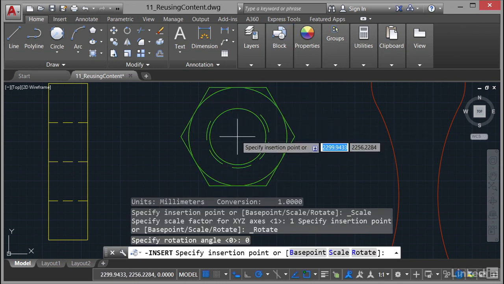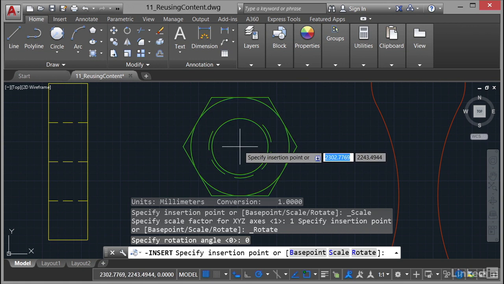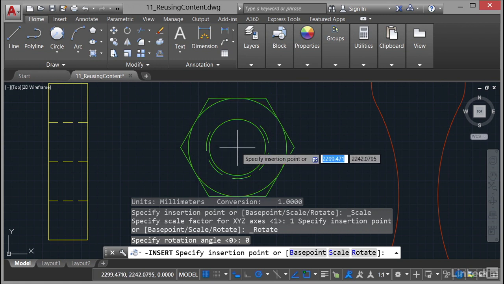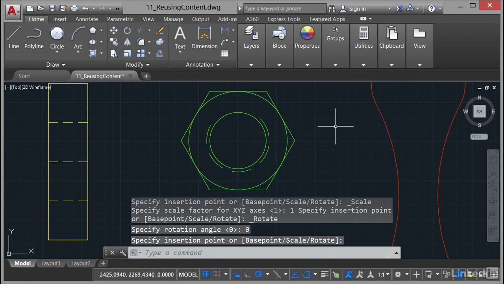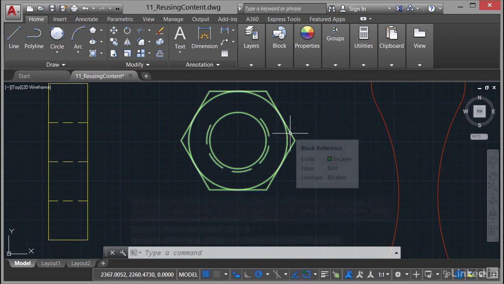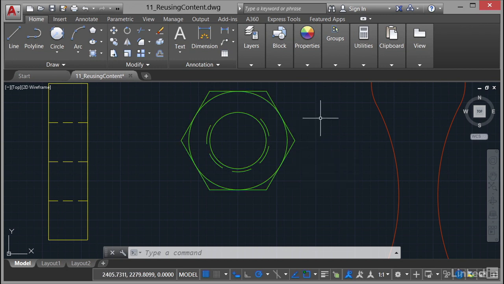So I'll just bring that in. I'm not too worried about where it's going to sit exactly between the keyhole and the hinge. And I click once, and there's the insertion point. Can you see the crosshairs dead center on the circle? So I click, and there's my block. Now that has come in on the bolt layer. It's still green. Hover over it. It's now a block reference on the layer bolt. And that is how you create and use regular AutoCAD blocks in AutoCAD.